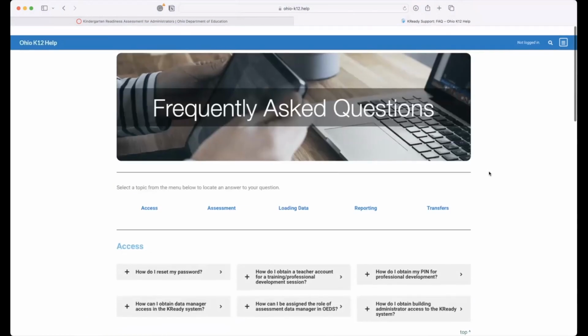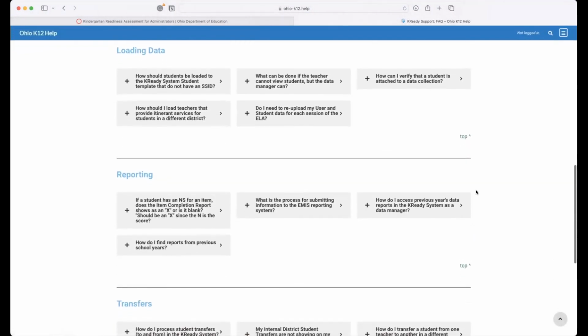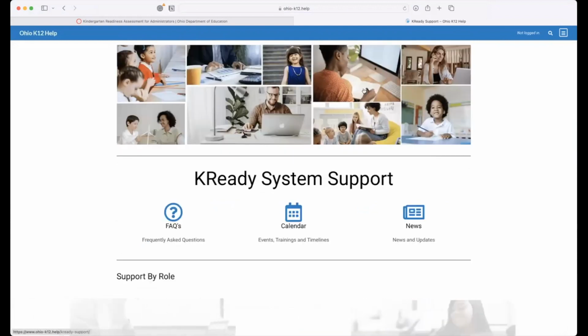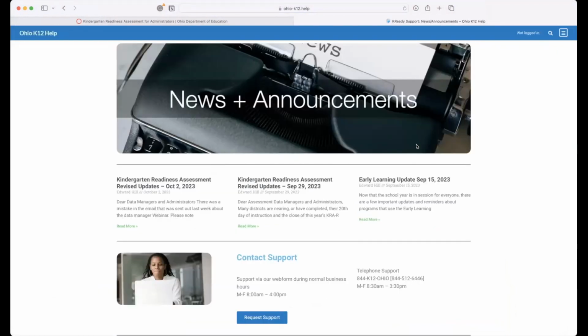So again, here's the FAQ section, and you'll see that the questions are sorted or organized by topic. So we'll go back to the main page here. Again, there's a calendar that gives you the dates and information. Also, we post our webinars on that calendar as well. As you know, the department sends out a newsletter with updates and information for you, really critical information. This is a location that you can come to, and we archive that information here as well. We're always going to show the 3 most recent messages so that it's as fresh as possible for you.